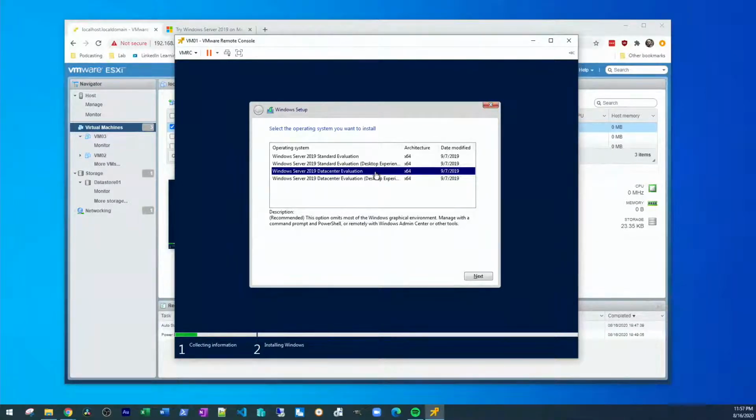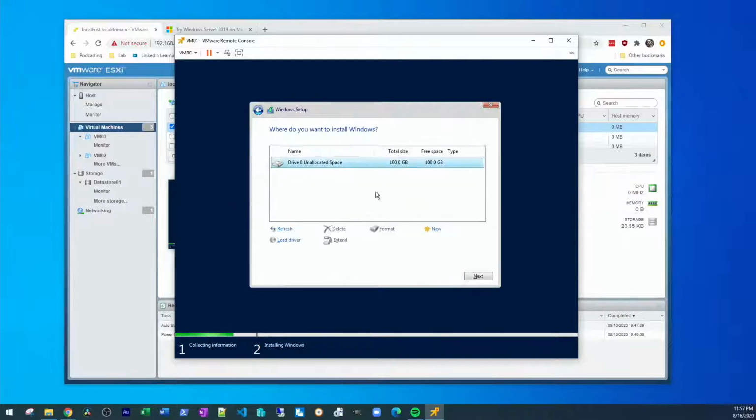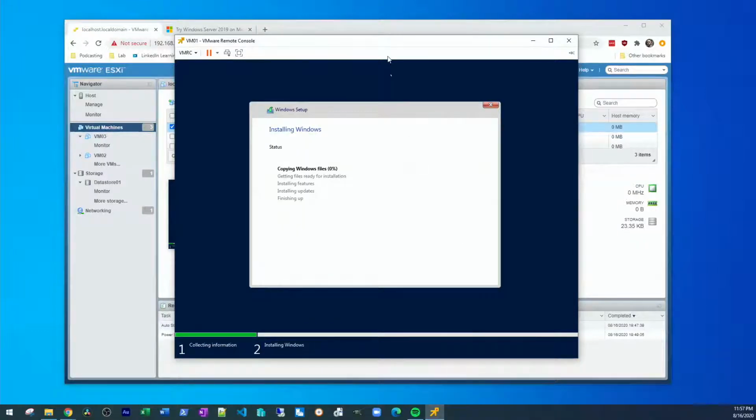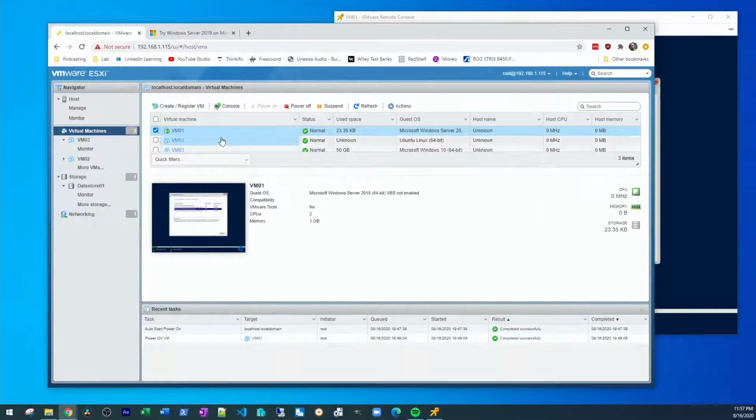Since we're doing the evaluation version, I'm going to go ahead and do the best I can do, 2019 Datacenter Evaluation, and next on that. And of course I accept. Custom, hit new here, apply. It gives you a bunch more partitions, and then it'll just automatically give you the largest one, and hit next to install in there, and that's going to be off and running. We can now go on to our next VM and leave that in the background.